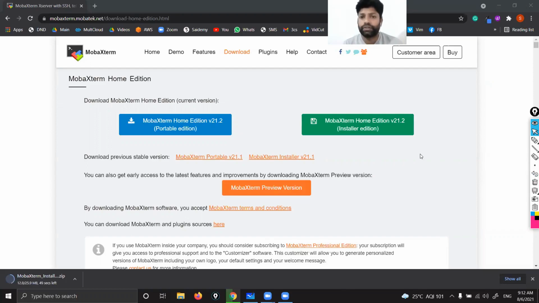In companies, some people are using putty, and some people are using MobaXterm. That depends. Mostly DevOps engineers are using these because they deal with Linux. But you must know how things work.